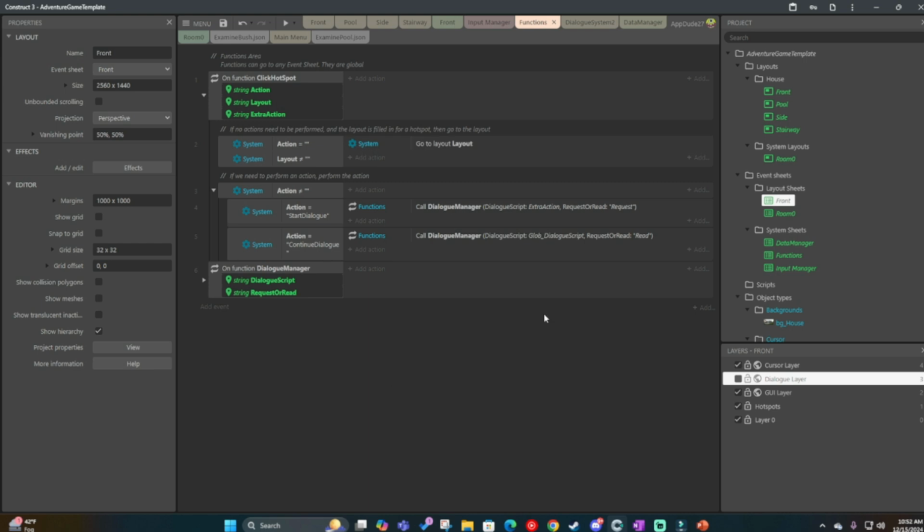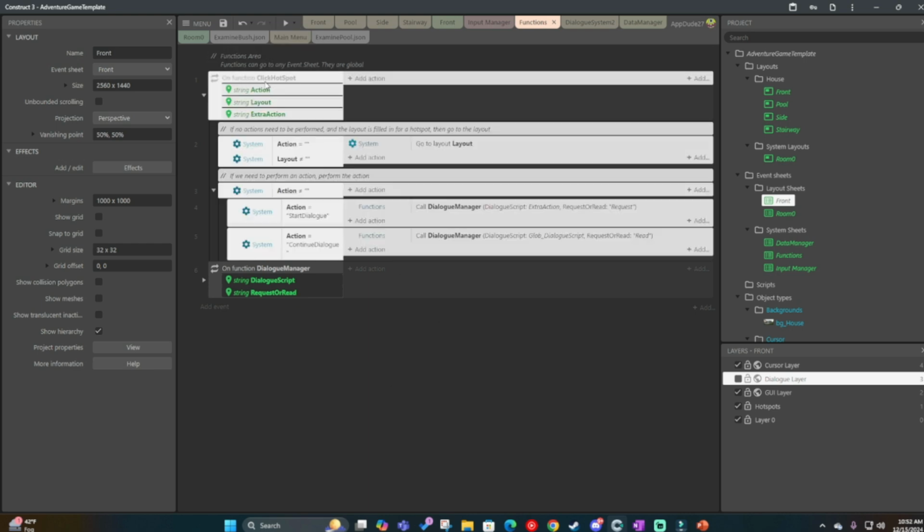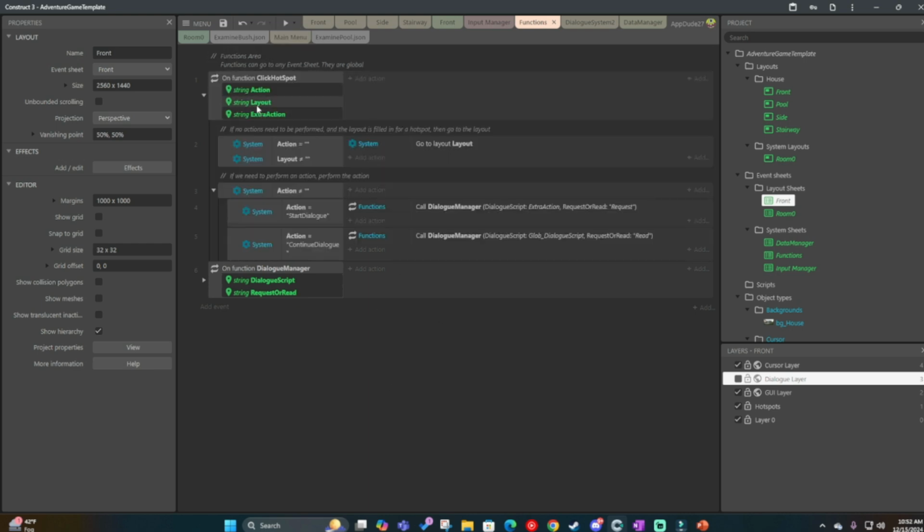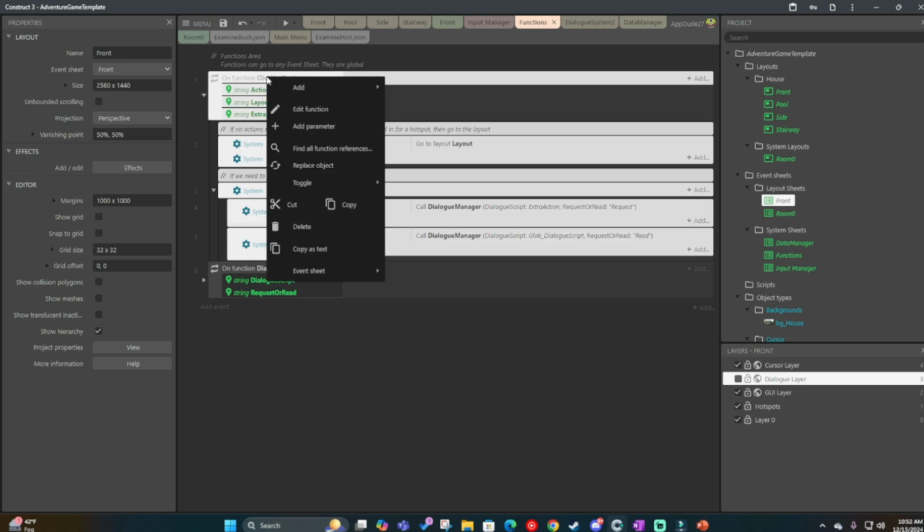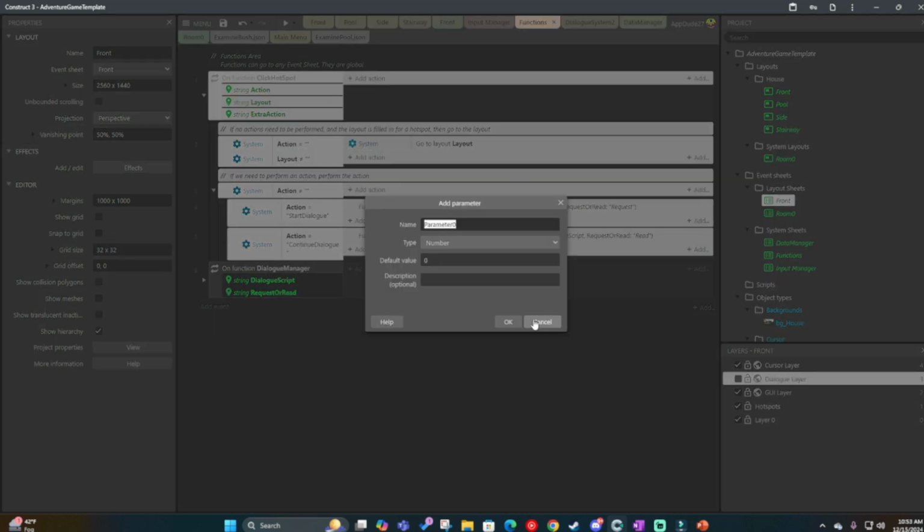So what we're going to do is go to this click hotspot, and if you still have 2 parameters, you're going to right click this and go to add parameter. It'll give you a box which will have a parameter name, a parameter type, and then default value. Go ahead and name your parameter extra action, and then make it a string. It doesn't have to be defaulted to anything, but just make it a string, extra action string.